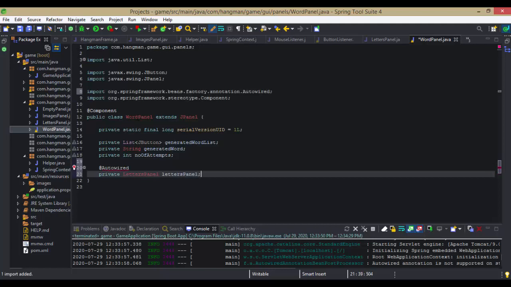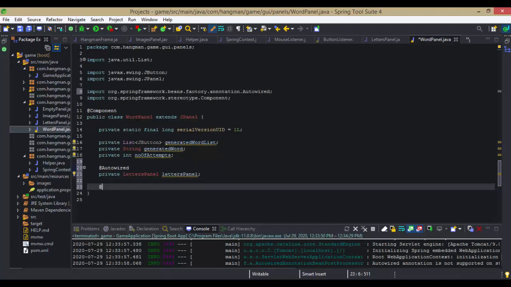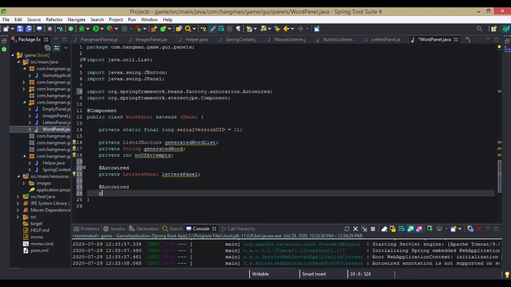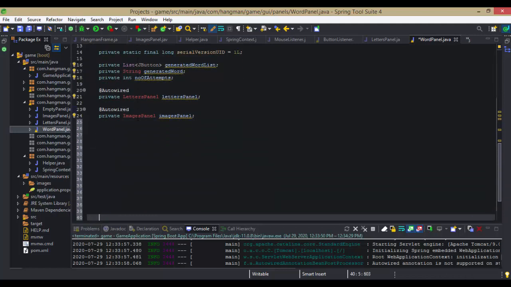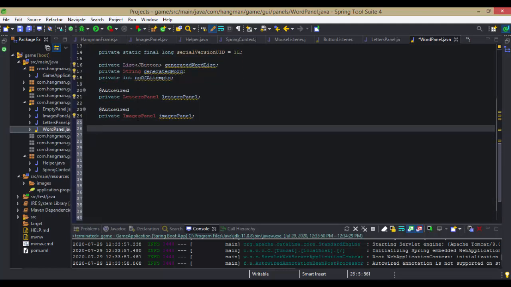Under this JPanel class, we'll need a reference to the letters panel, so we'll inject it. Also, another reference to the images panel, so inject both of them using the @Autowired annotation.